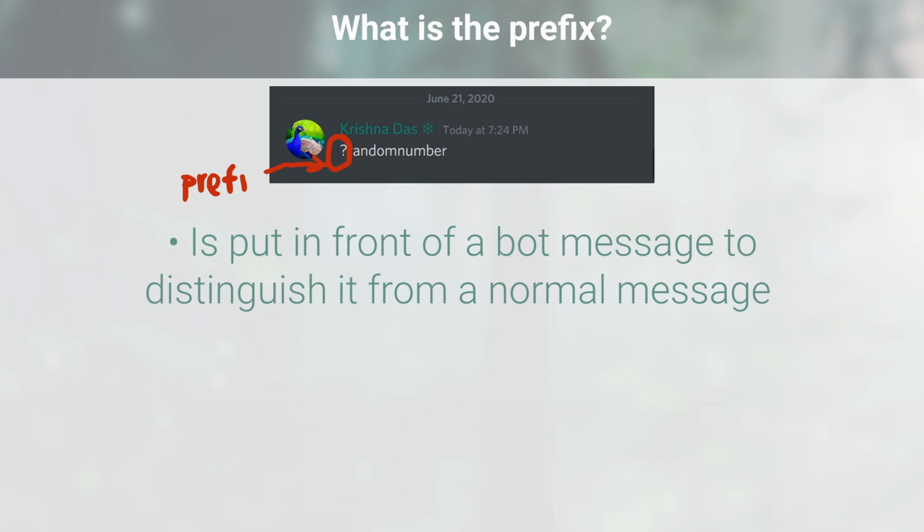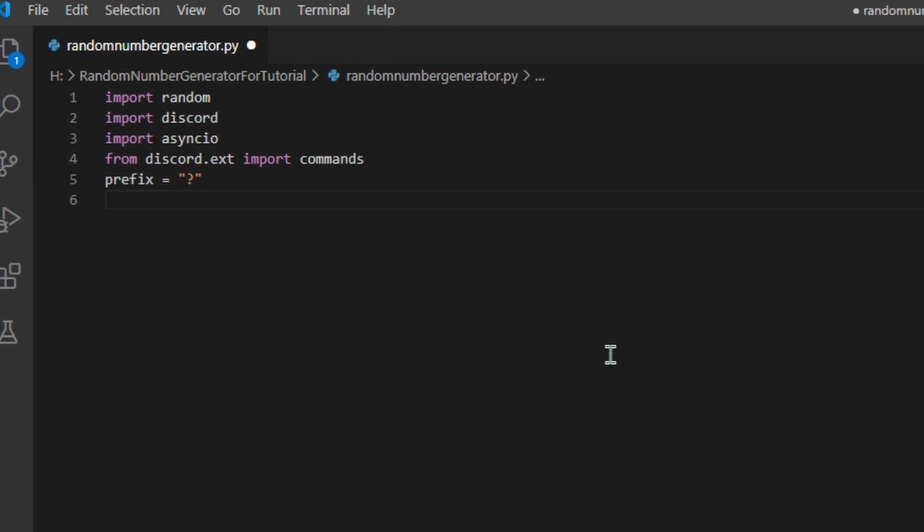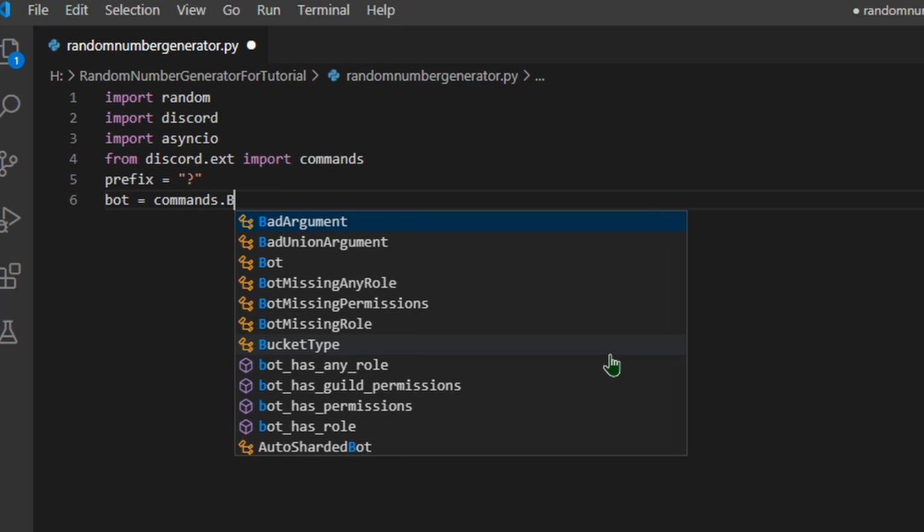We are setting the prefix, in this case, to a string which is a question mark. A string is basically a character that is not a number or a logic statement, and it is always placed inside quotations in Python. Now press enter and type bot is equal to commands.Bot, and inside type command_prefix is equal to prefix.